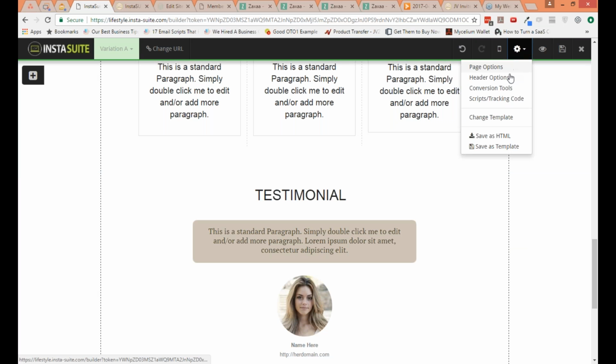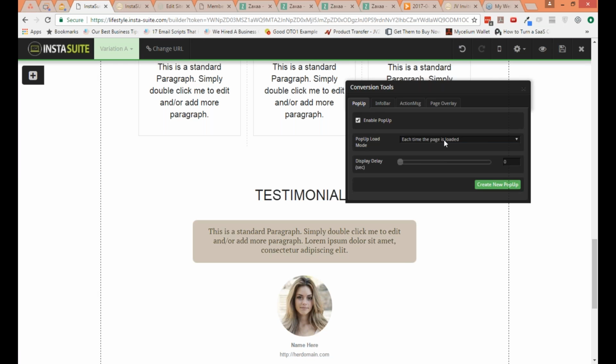And I can tell you ClickFunnels doesn't do all of that. I've used ClickFunnels, it doesn't do all of that. I showed you the header already. Then we have conversion tools as well. You can build your own pop-up in here. So if I go further down, let's say show only on first time after 90 seconds, I can click here. I can create a new pop-up, right?